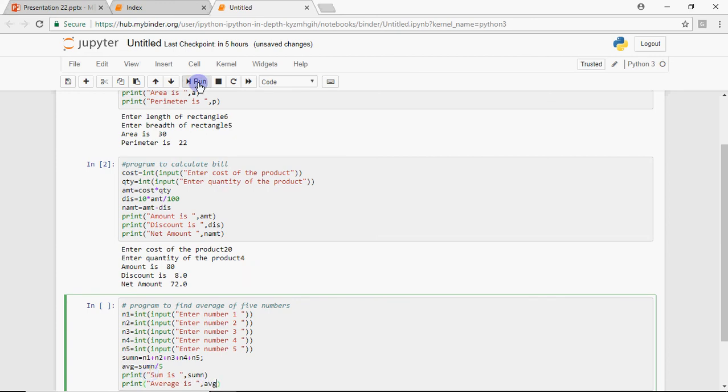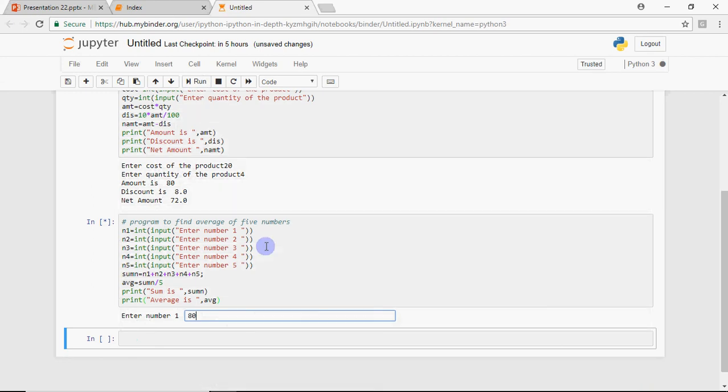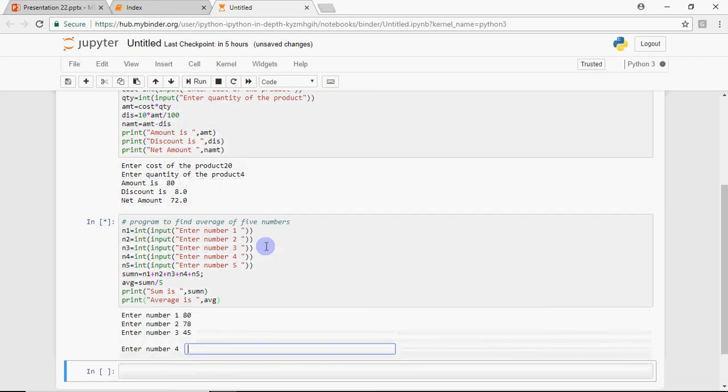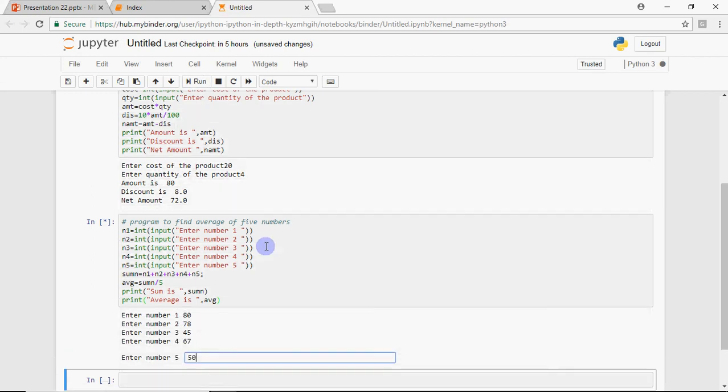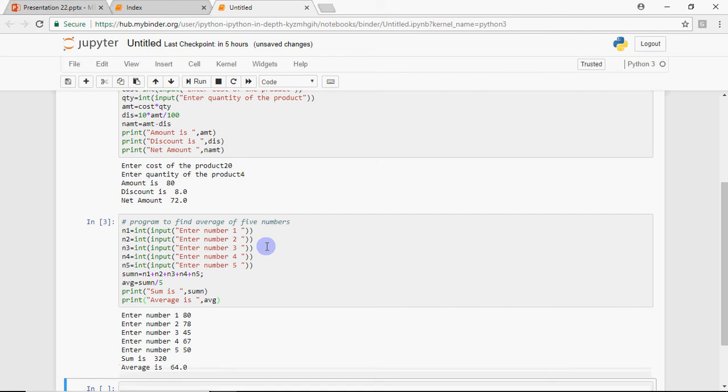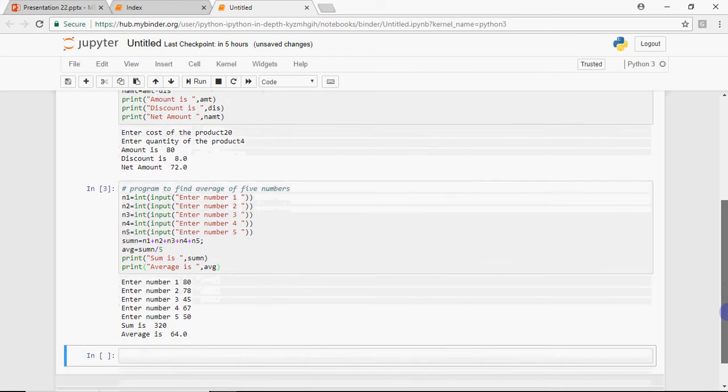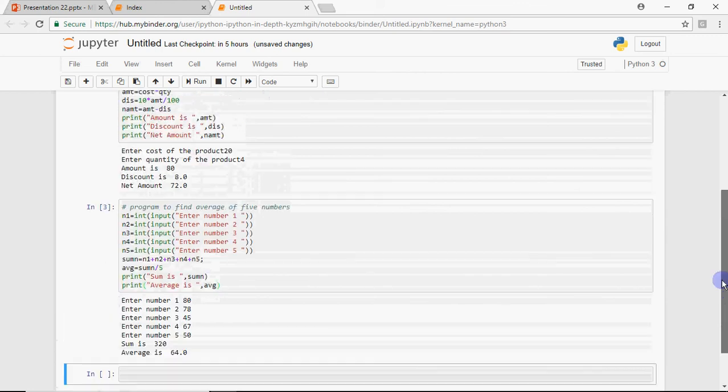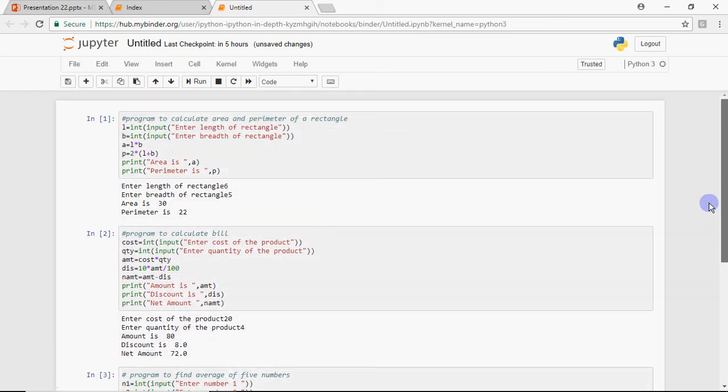Done with this, run this code. It asks number 1, 80, 78, 45, 67, and 50. So the sum is 320 and the average is 64. So this is how we solve basic questions in Python.